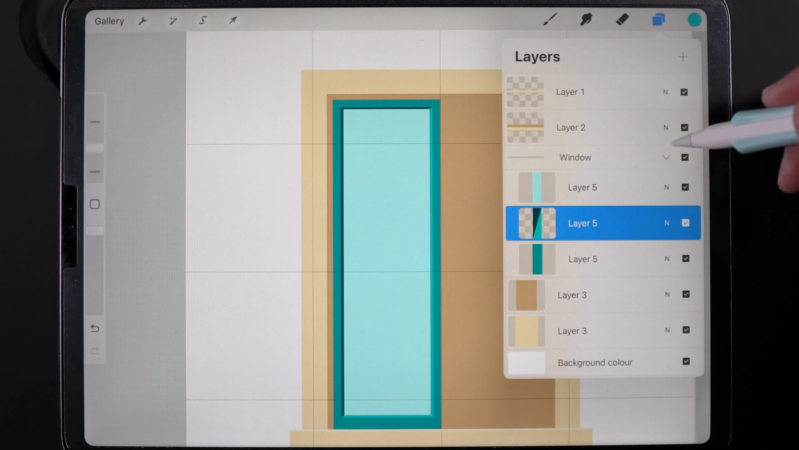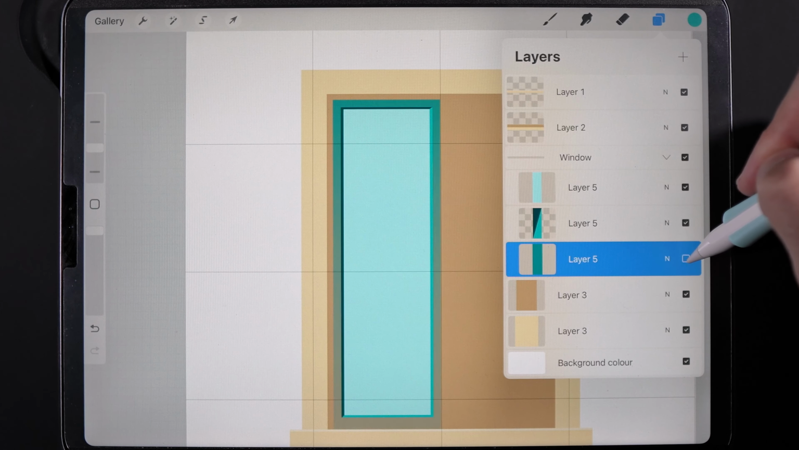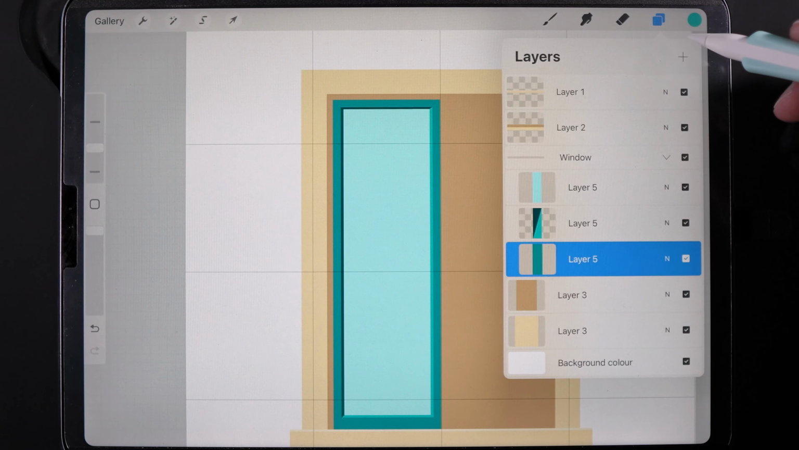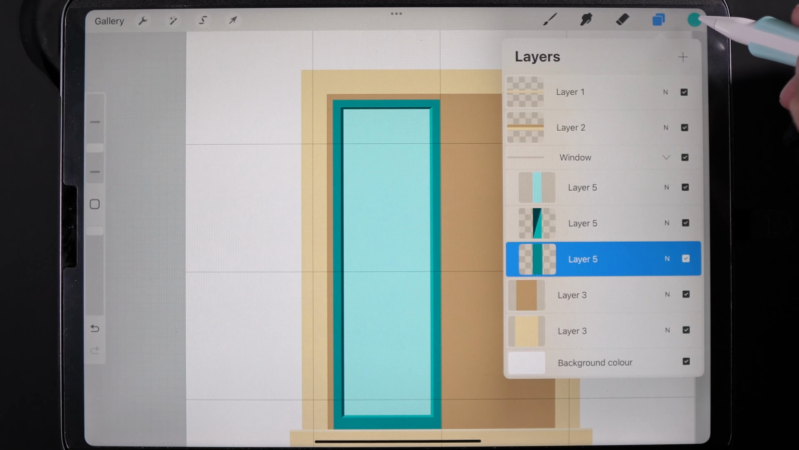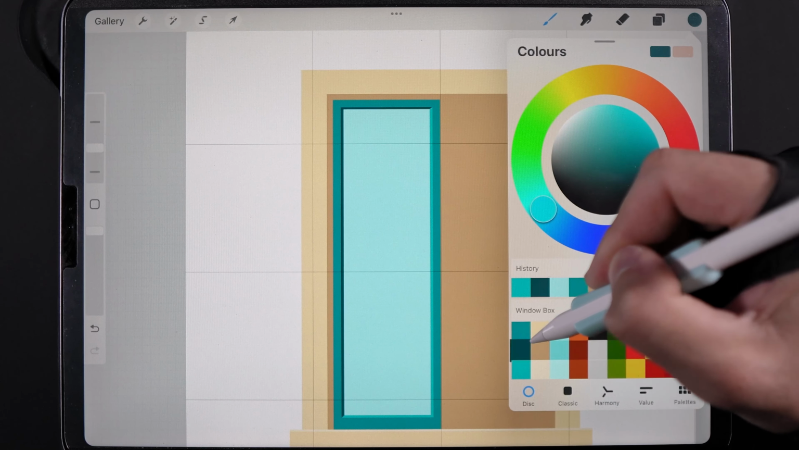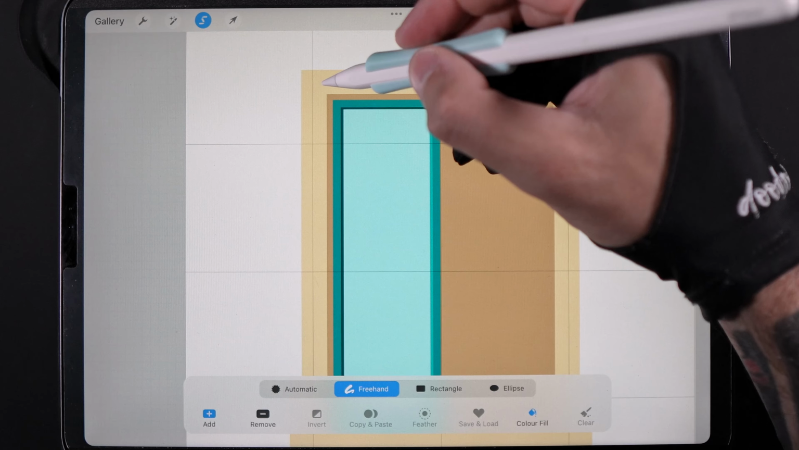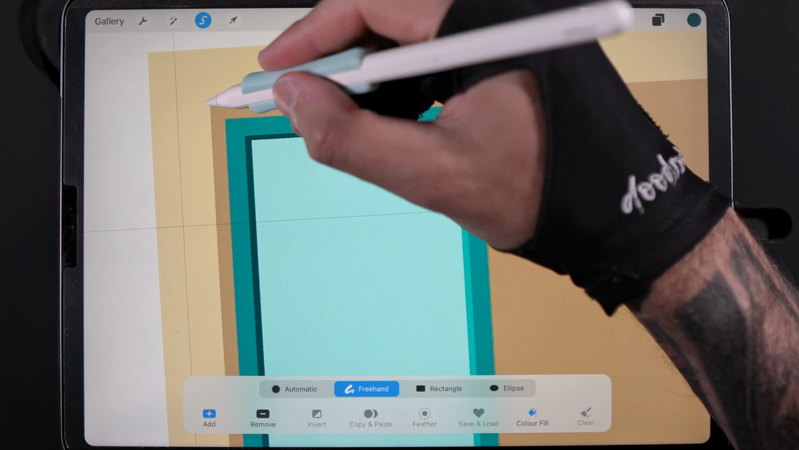Now we are going to create some additional shadows as well. We're going to go down to the layer below. So it's the main bit of the frame. Again, we'll tap on it, alpha lock it. We'll go to our colors, grab the middle of the first column, selection tool selected. We want to create a bit of an overhanging shadow.